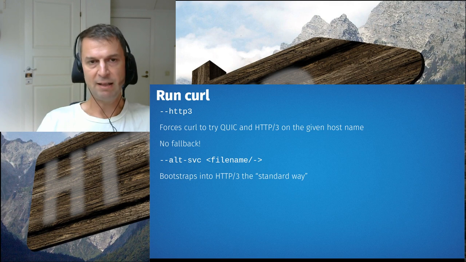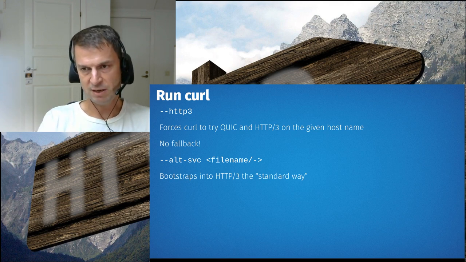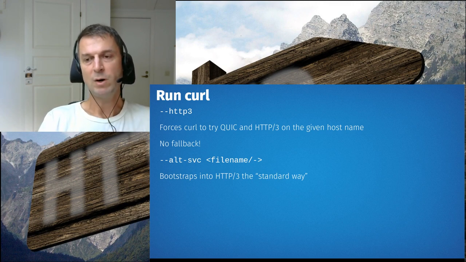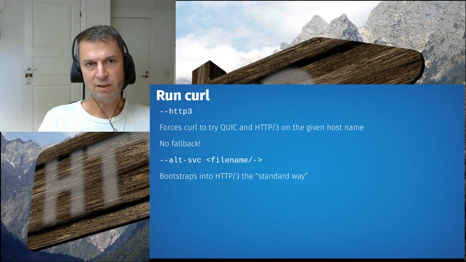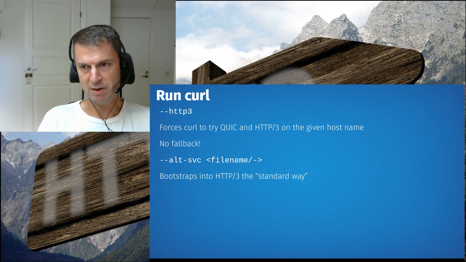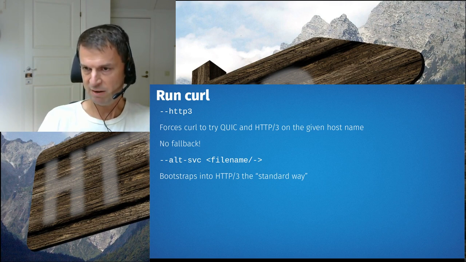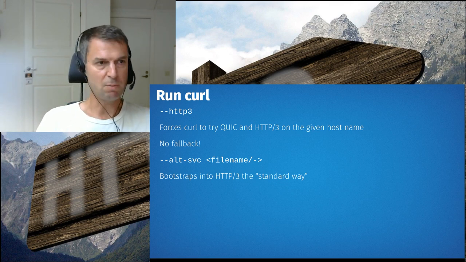It'll read from the file to figure out if there's an existing set of old services to use, and once you run curl, it'll save the cache to that file again in case it has updated the cache. So if you run this against an HTTP3 server, it'll respond with the alt-svc headers. We will save the cache, and when you run it the next time, it'll find the header in the cache and it'll go HTTP3. Ideally, then, if things work and if everything is announced the proper way.